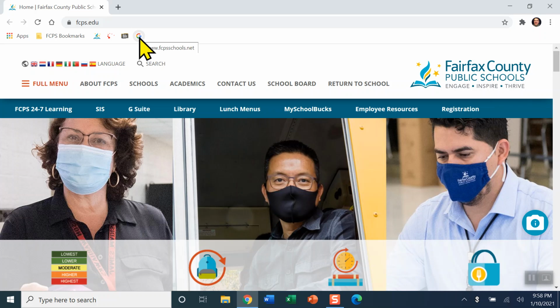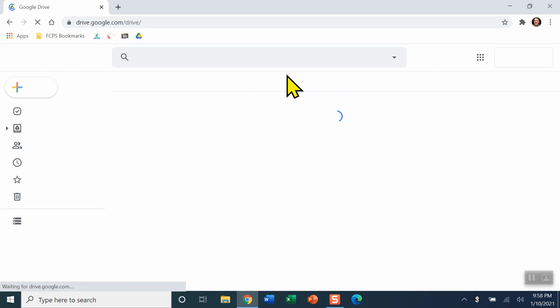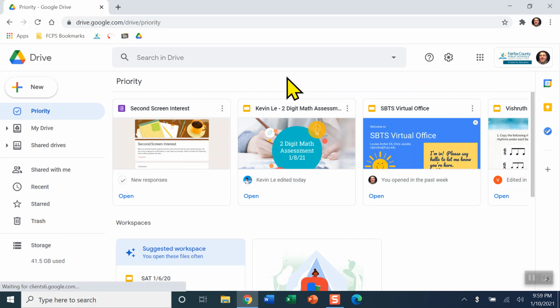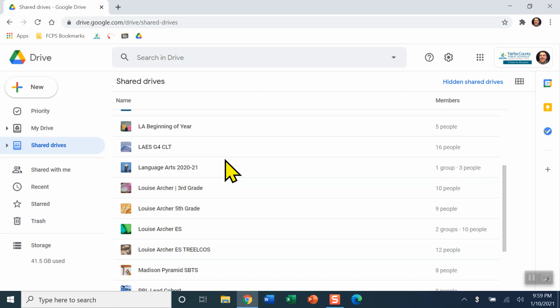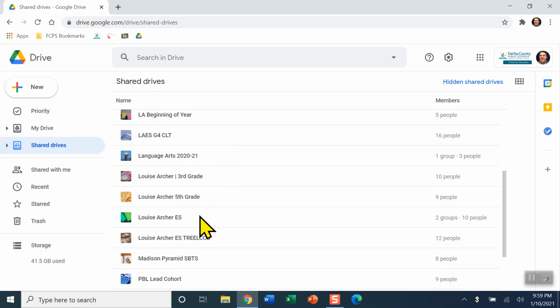So I'm going to go ahead and go to my Google Drive. Then I'm going to go to Shared Drives, and you're going to go to the Louise Archer ES shared drive. So shared drive, Louise Archer ES.